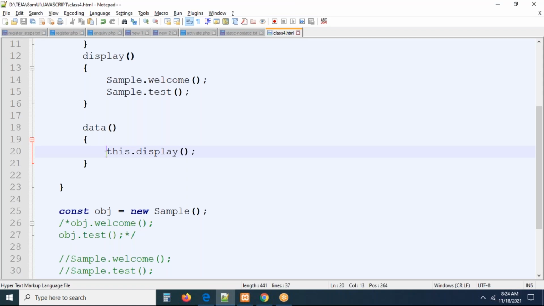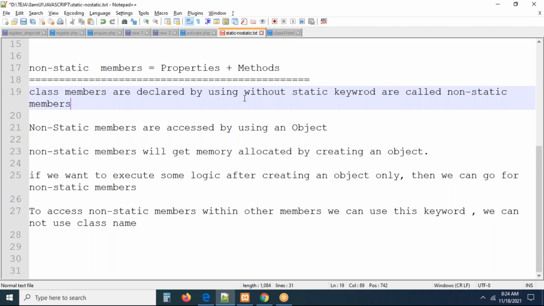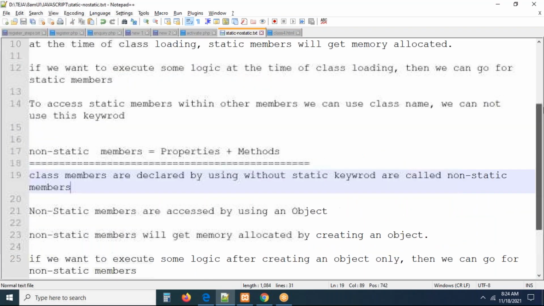If you are not calling it, will you get any output? No. Because display is a method which is non-static, that's why we are using this keyword. Welcome and test are the methods, they are static, that's why we are using the class name. Wherever you have static, use the class name. Wherever you see non-static, use this keyword. That's all. This is all about the static and non-static concept, guys. These points are very important. They will ask us in interviews. Just giving you an idea.